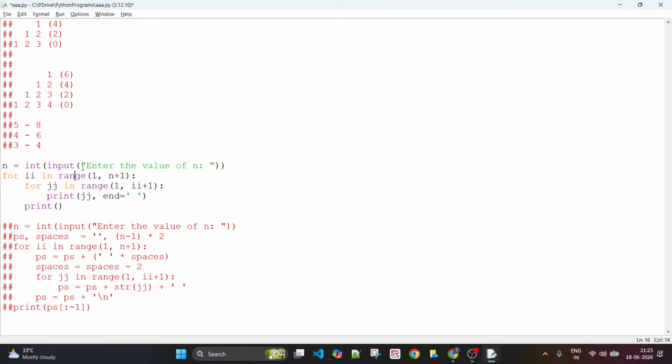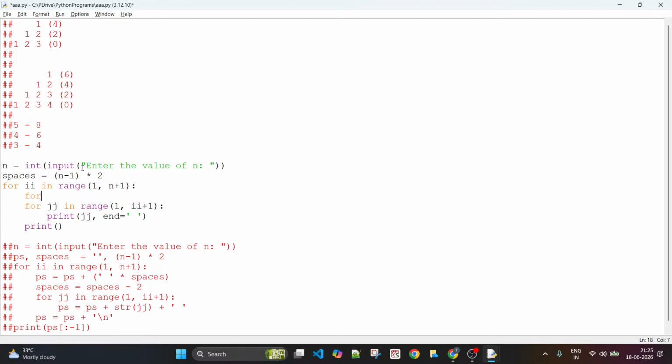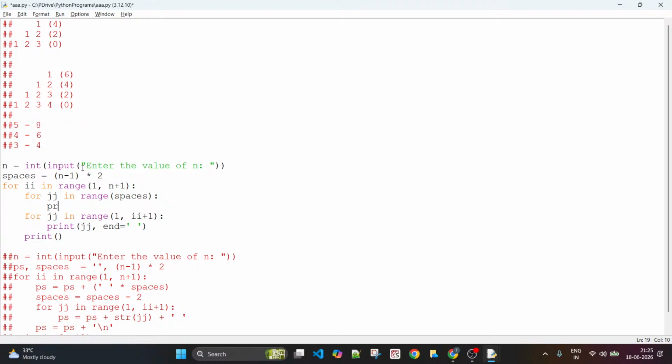Read the user input, compute the spaces. Spaces is n minus 1 times 2. Yes. And the outer loop, nothing to change. But here you need to print the spaces first. How many depends on the spaces variable. Print what? A single space. Make sure you are on the same line.